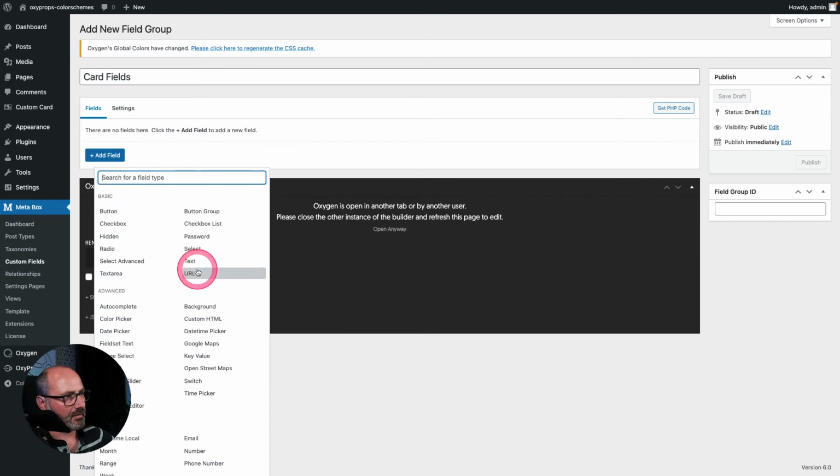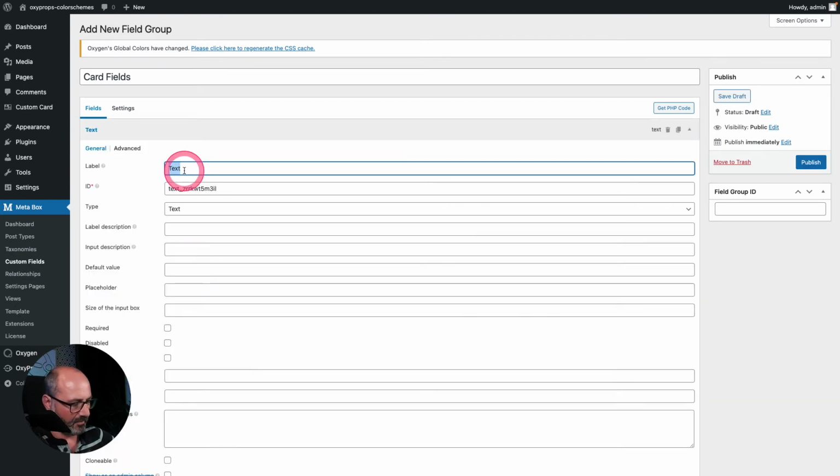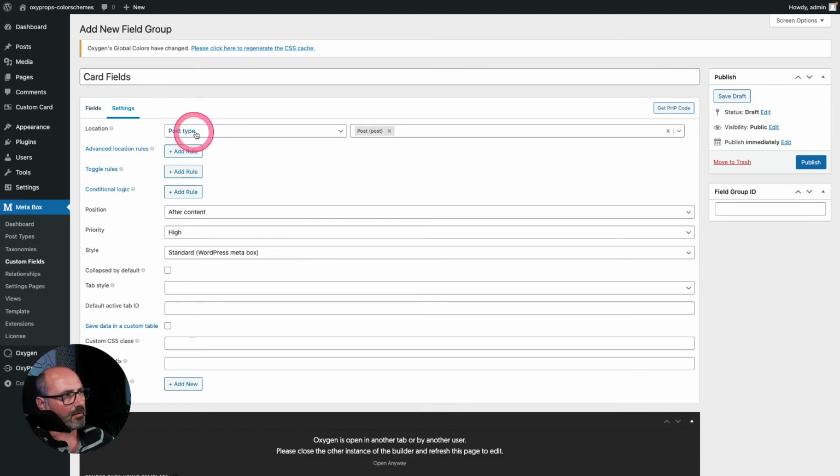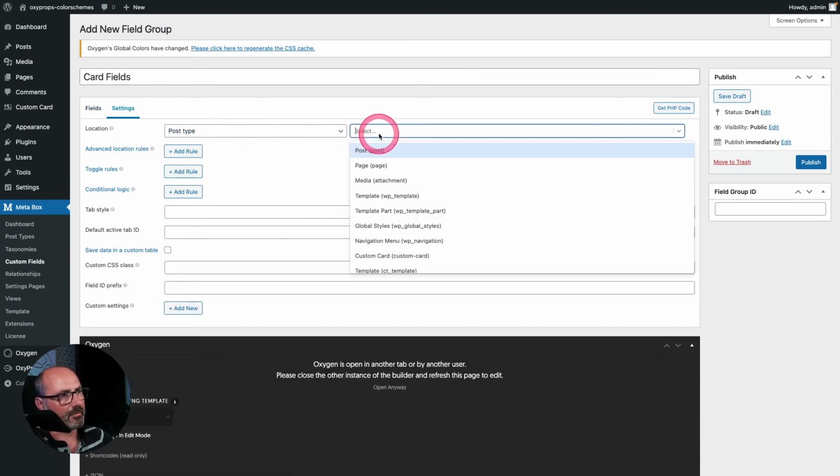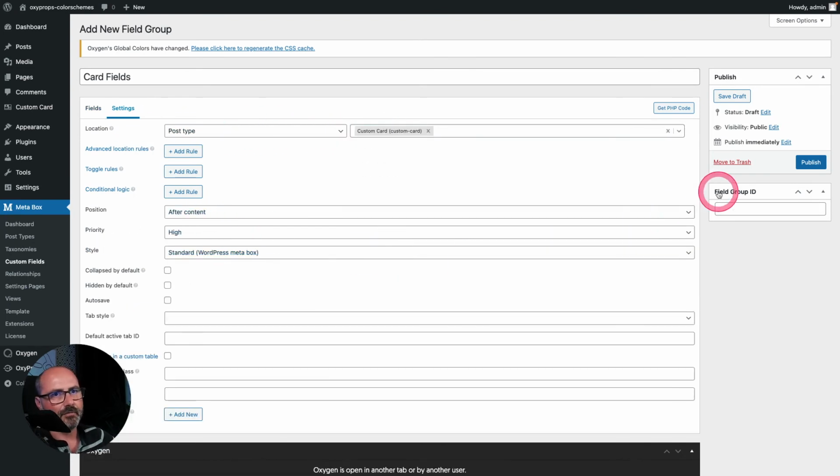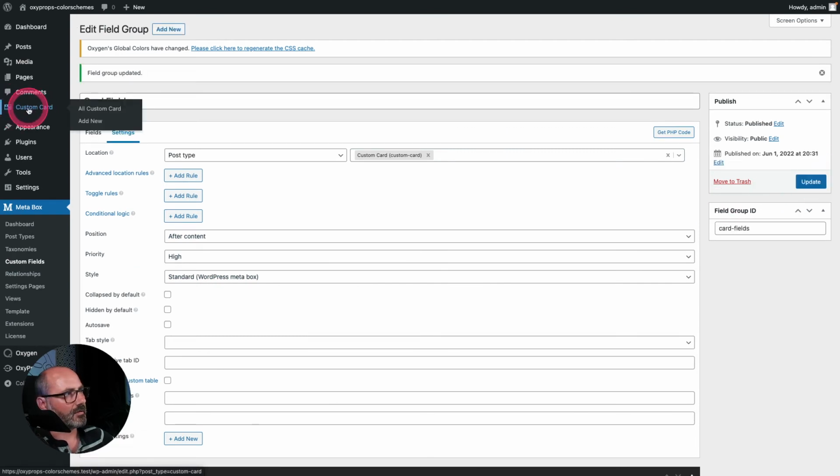I will add a text field that will be my color scheme. And maybe you already guess where I want to go. It applies to our custom card. Everything else is perfect. Let's publish it. And now I have my custom post type.